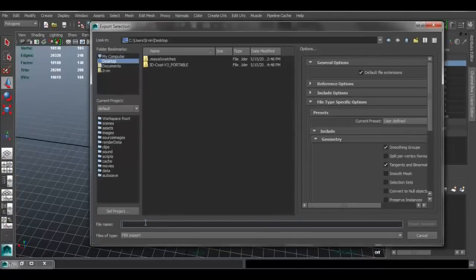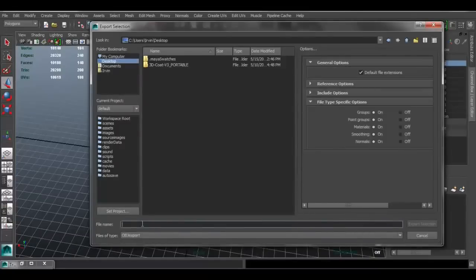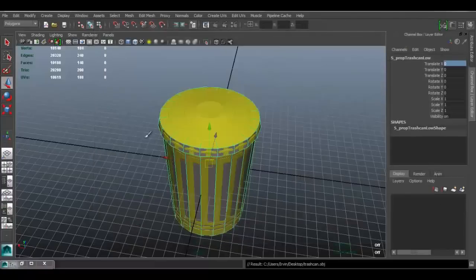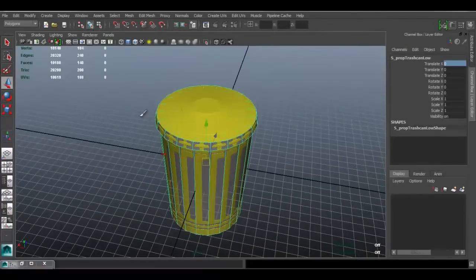I'm going to save this on my desktop. I believe Dedo can import OBJ objects, so I'm going to set my file type to OBJ and name it Trashcan and export. So that should be fine. I'm going to save my Maya file and open up Photoshop and Dedo.